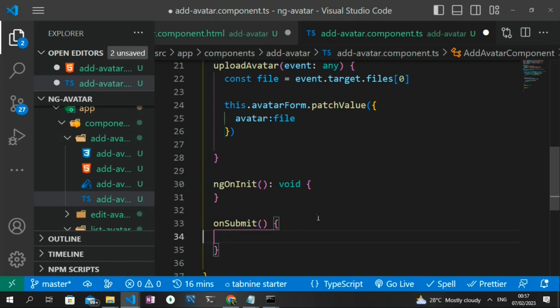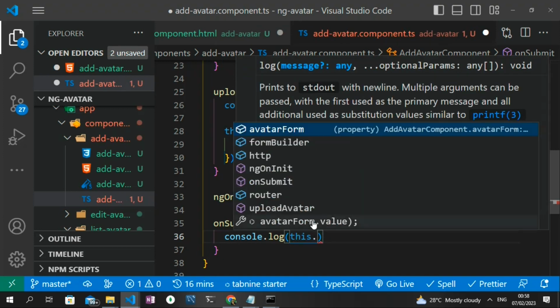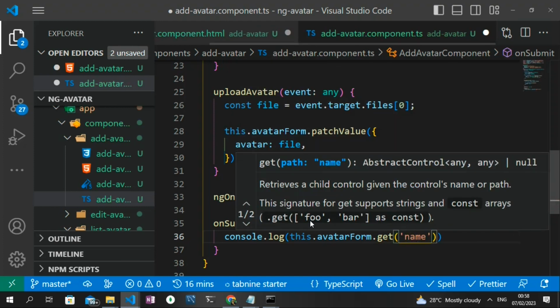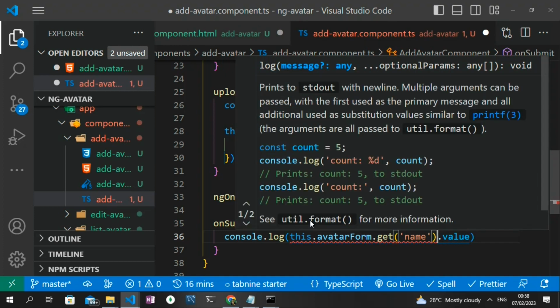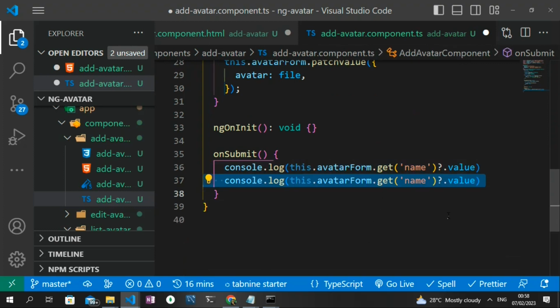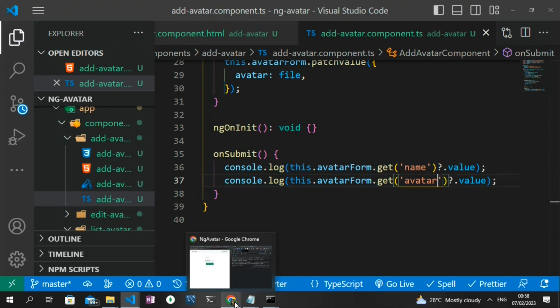So now I can log the data we have in the console. And to do that, I can type in console.log this dot avatar form dot get. We want to get the name first, so I'm going to pass in the name key, and then I'm going to say dot value, and then right below it, let's create another console.log. This time around it's going to be this.avatarForm.get('avatar'), and then I'm going to save everything we've done so far, and let's see if we're able to log this data in the console.